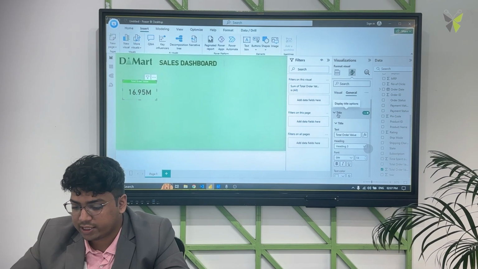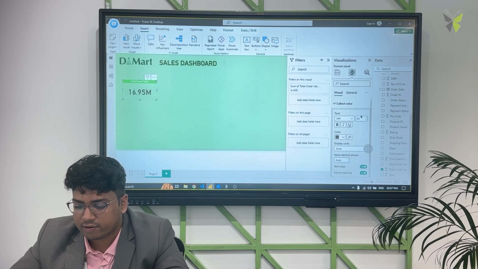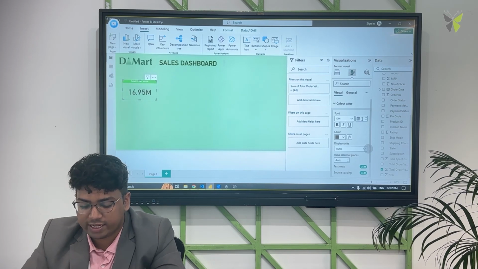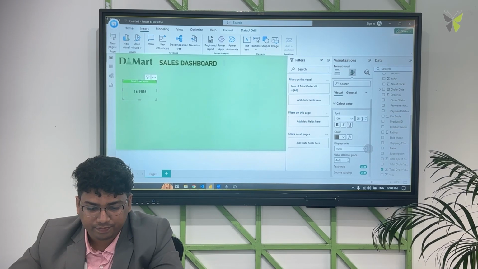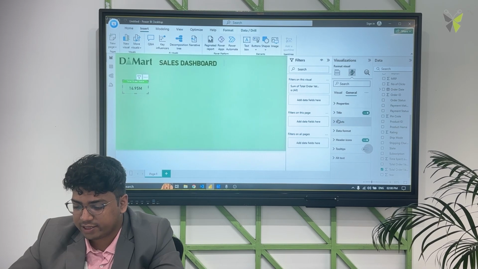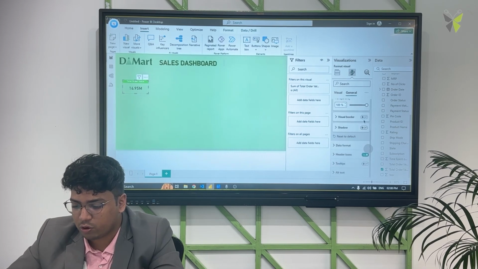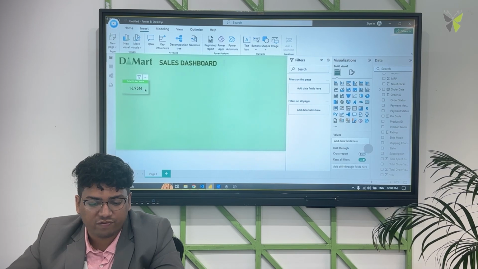And I'll also change the call out value now. So this was all regarding title. In my call out value, I can go ahead. First of all, I'll decrease the font size a bit. So I'll make it 25, right? And let's keep it this way. And we can also add in effects the visual border and shadow, right? So that's my first card.